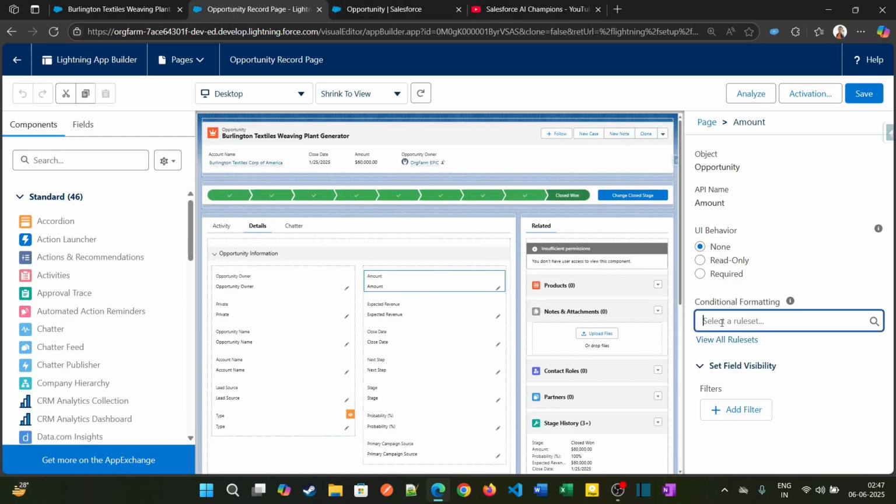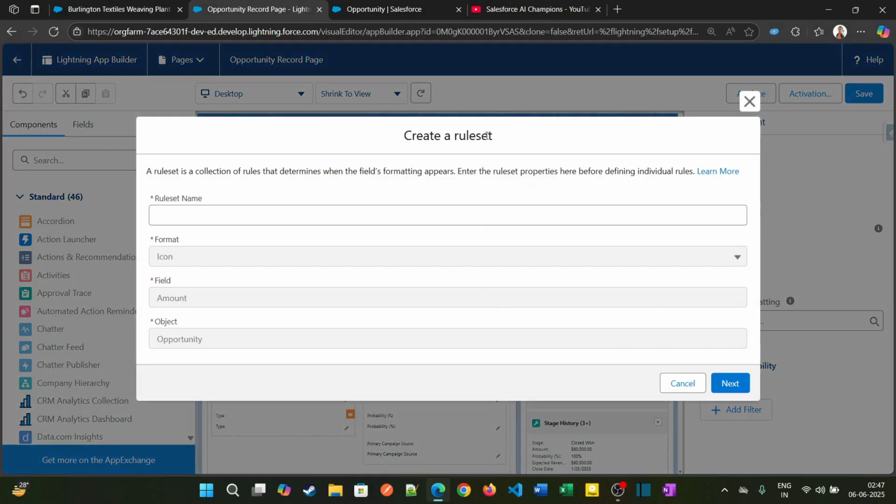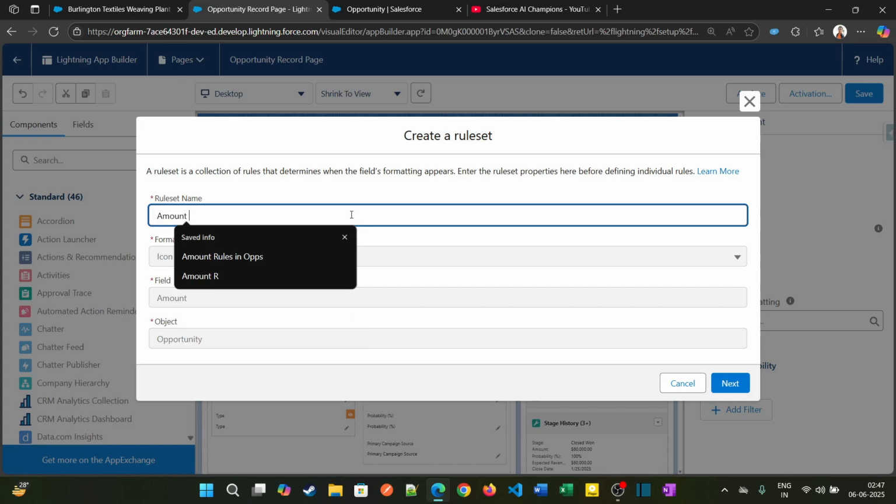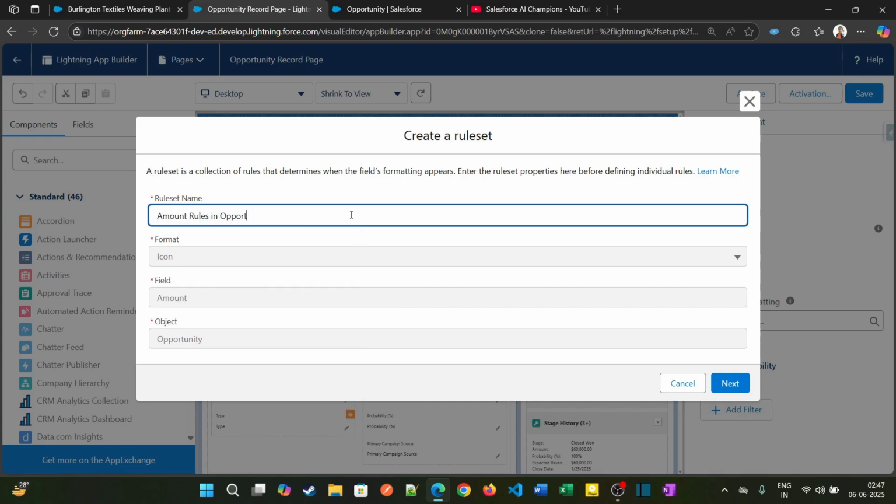I'll be adding on the conditional formatting field. There is a create rule set action. On clicking this create rule set, a rule set is nothing but a collection of rules. We need to provide the rule set name. In this case, I can add amount rules in opportunity, and the format can be icon, field, and the object is opportunity.